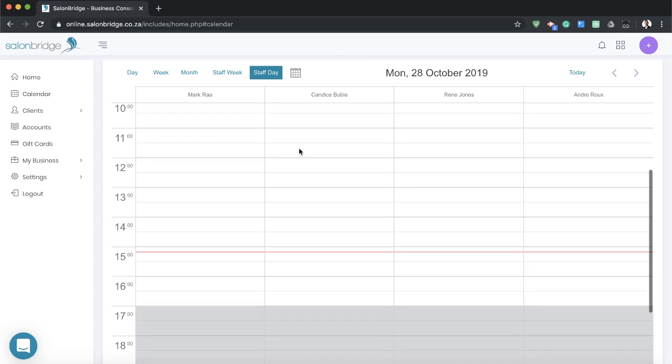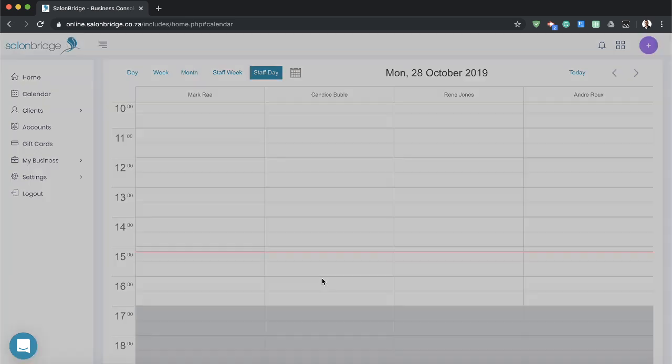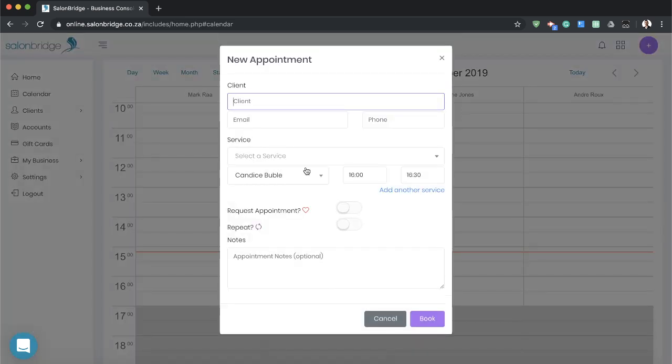And the way that I would make an appointment here is simply by clicking anywhere on this calendar underneath the staff member's name, and it will bring this up where I can put in the client's information and what they're actually coming for. So if I start to type my name, for example, the system is going to give me a list of customers that are already loaded on my profile. And this is just a quick way to load them up automatically.